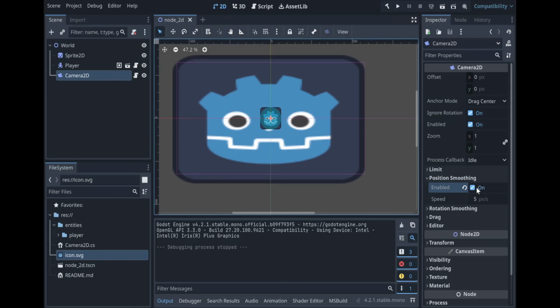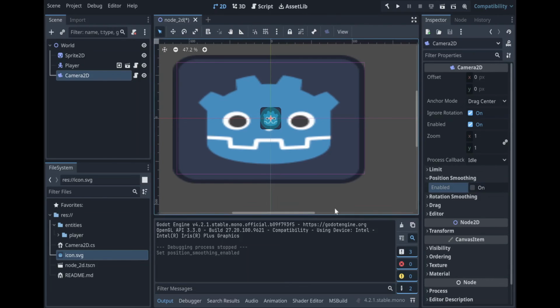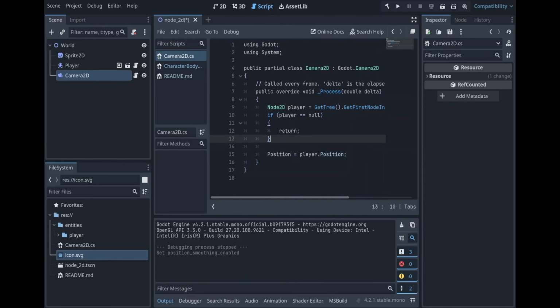Lerping, on the other hand, actually is a little bit smoother and speeds up as it moves towards the target and slows down as it gets closer towards the target. It might feel more natural. Then again, you might prefer the linear version. There's no best way to go about this. It's whatever feels best to you. So for now, we're going to deselect the position smoothing. And we're going to dive in to our camera script again.